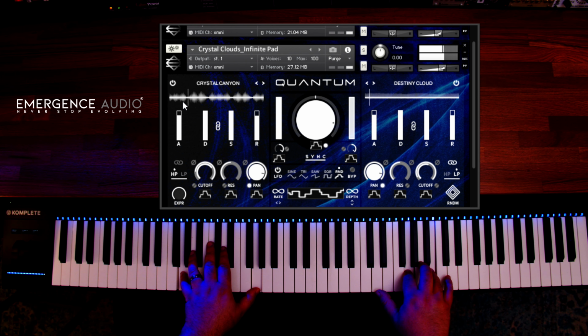See, we're approaching on the right here. Destiny Cloud Layer is about to finish its evolutionary cycle. And the layer on the left is still going. So they never start in the same place when it loops. And then on top of that are the evolutionary cycles within the same sound source.